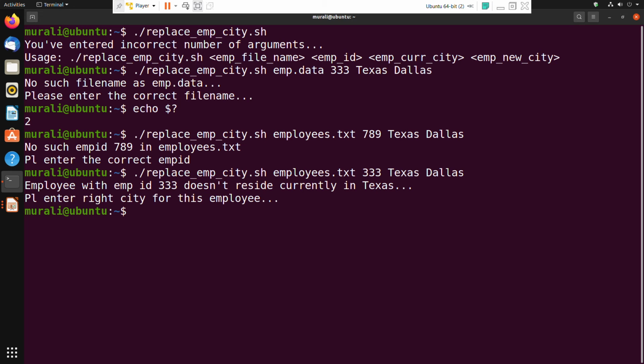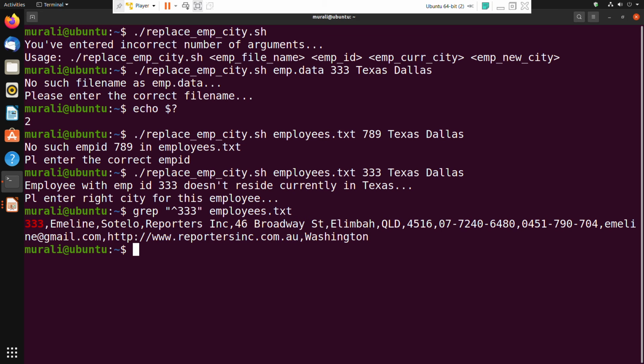Employee with employee ID 333 doesn't reside currently in Texas. Please enter right city for this employee. So this employee with the employee ID 333 exists, but this employee's current city is not Texas, whereas I have mentioned it as Texas. Okay, let me just look for the current city of this employee in employees.txt. Current city is Washington. So what I will do here, I will enter Washington.